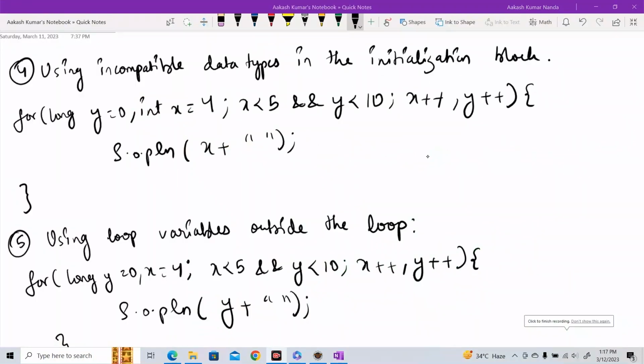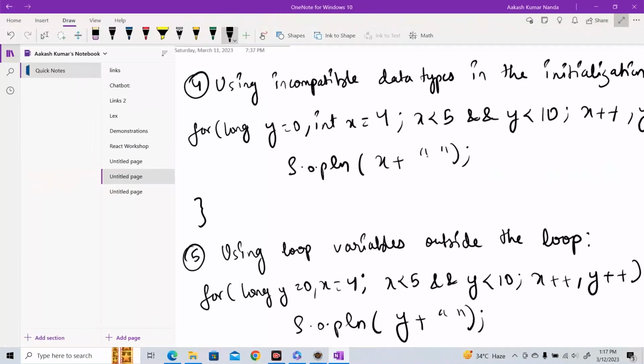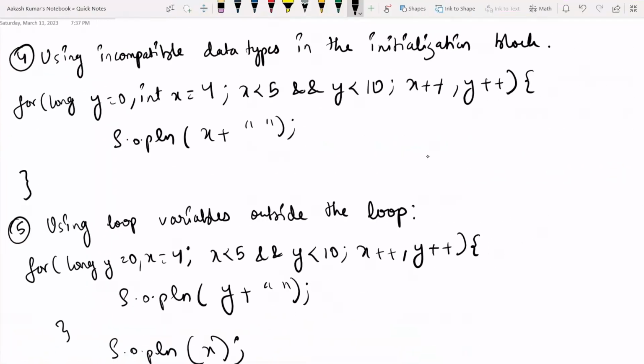Okay guys, now let us see examples number 4 and 5. So basically, if you see this particular example, this says using incompatible data types in the initialization block. What is happening over here? This example also kind of looks like our second example, right? Same kind of stuff we are doing, but like the third example, it will not compile, and it will not compile at this point. So doesn't compile.